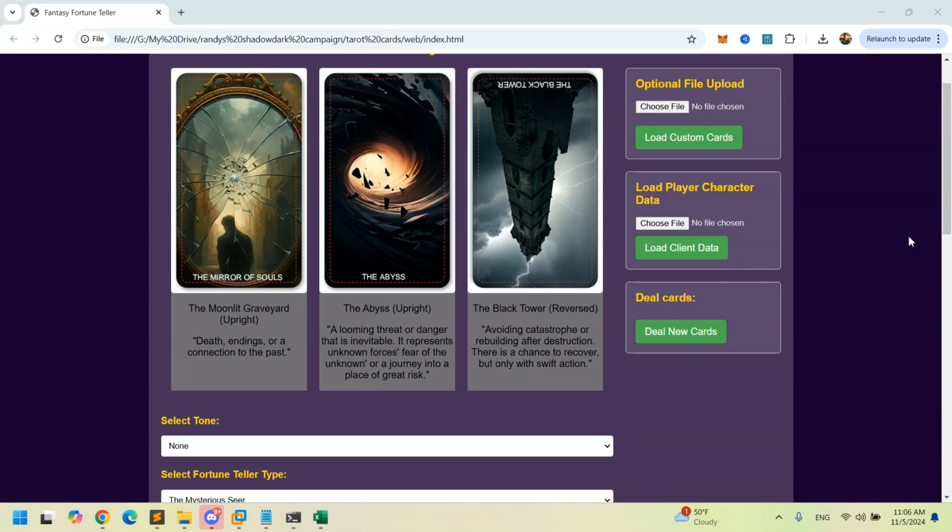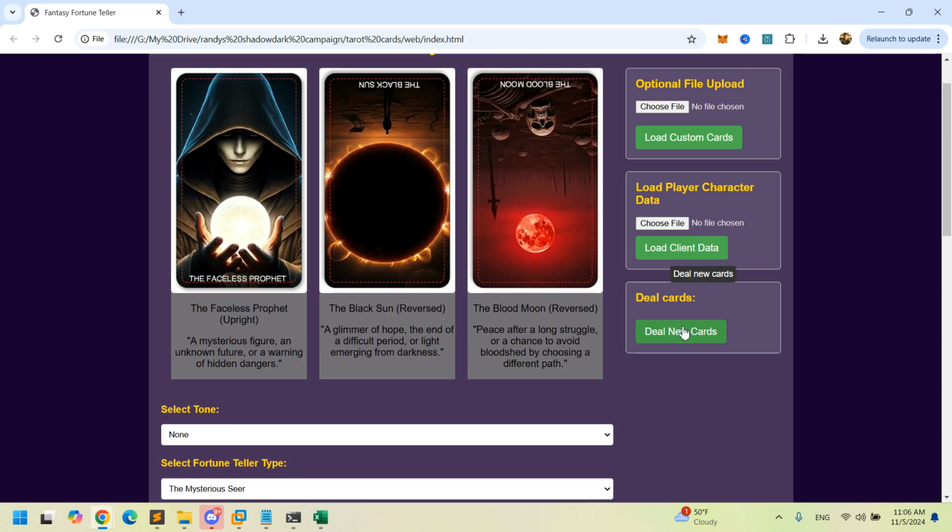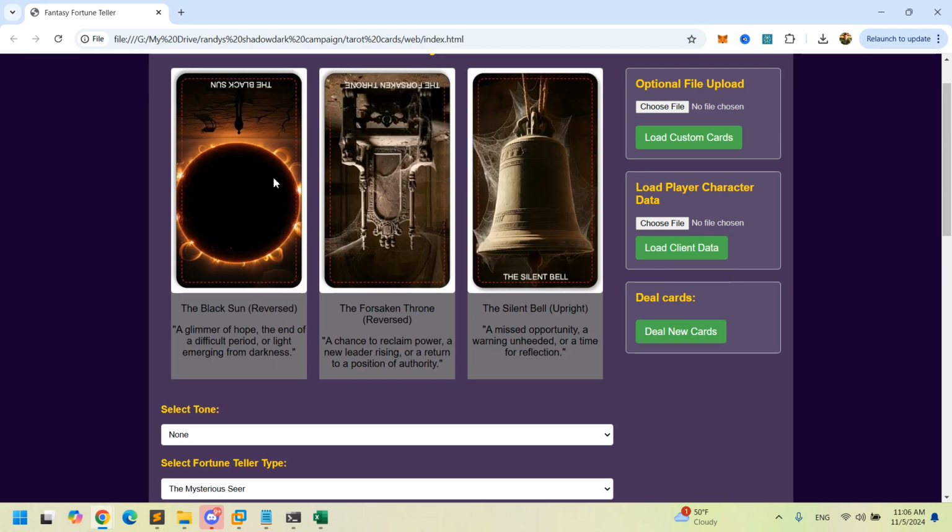Okay, so when you load up the web page, you just open it in a web browser, the index.html file in the folder. You'll see it's already got 3 fortune cards dealt here. You can always deal new cards by clicking this button. The cards have the images here. Each image does have the name of the card on it.